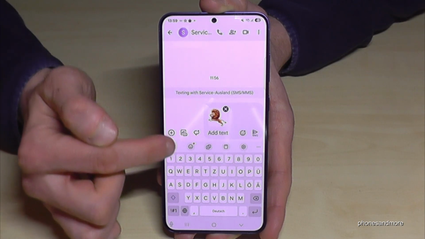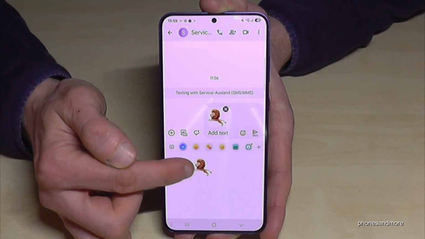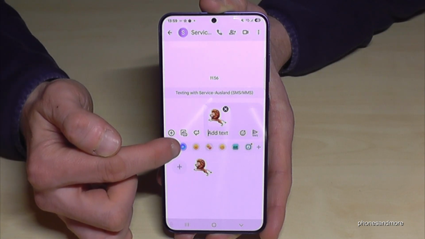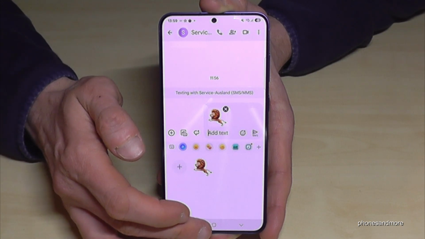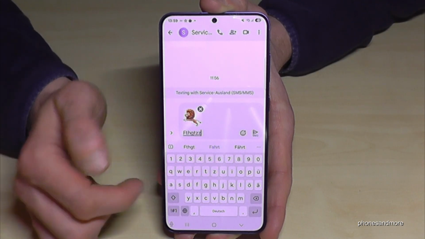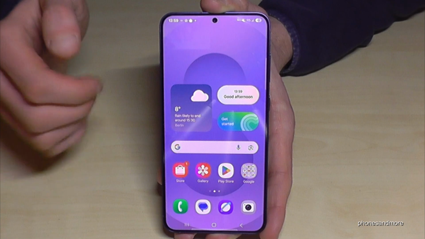And if you have created it once, you can always have it again here in the Galaxy AI sticker module. So pretty nice, and you can now also add some text and so on. So yeah, as usual, a pretty nice tool.